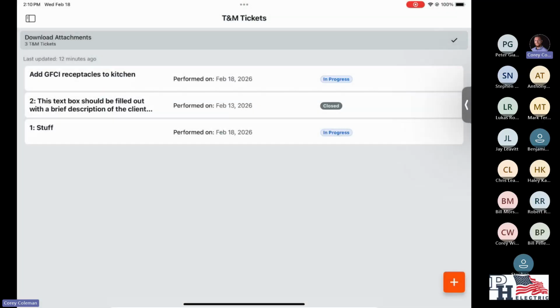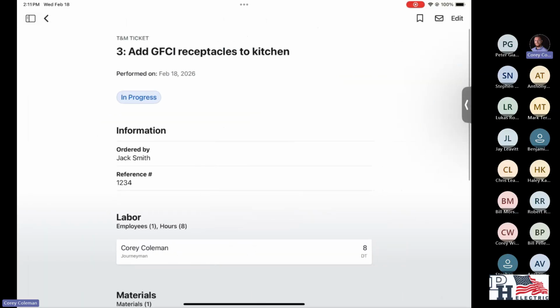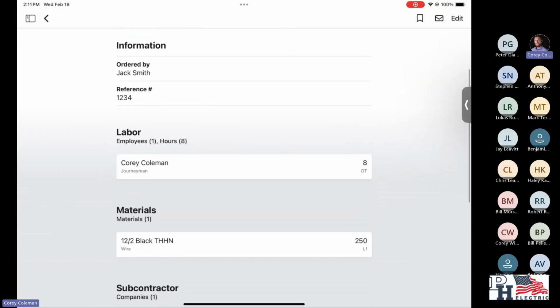If we hit save, it's going to automatically start creating the new T&M slip here that will automatically be updated on all different types of sites. So on the web browser, any iPad, it's all now here. You can also click into the T&M ticket. So if I hit the add GFCI one, number 3, it's going to bring up the exact T&M.